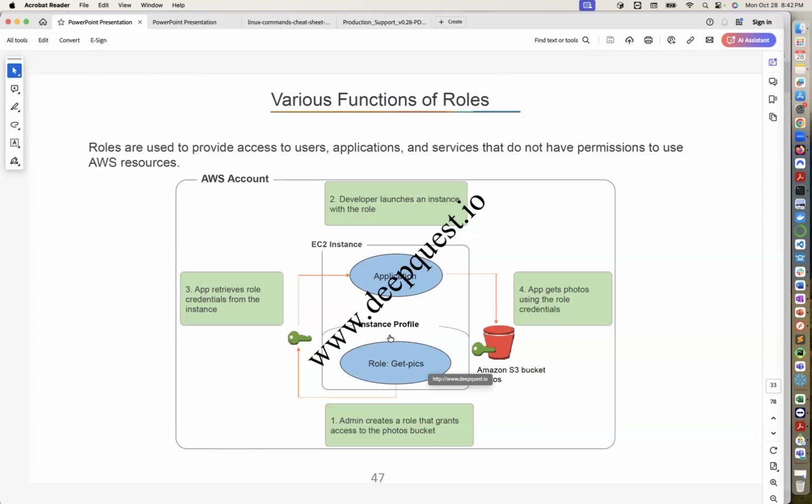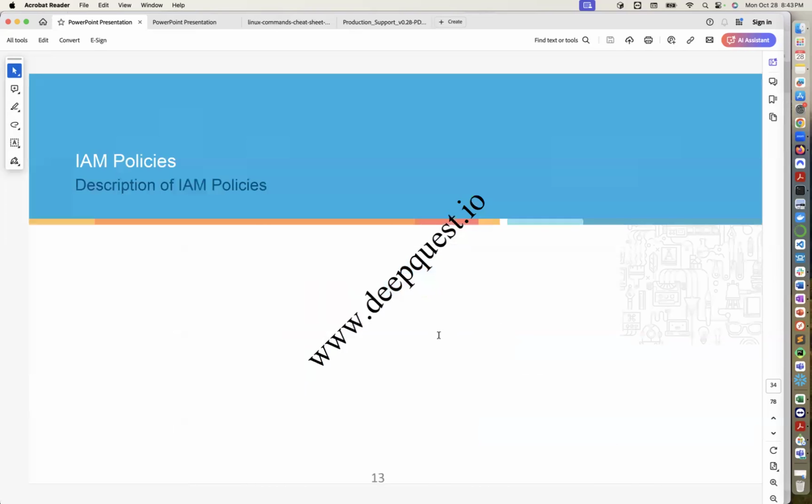So when we create the EC2 instance, we attach a role to this EC2 instance. The developer launches an instance with that role. The role is attached to the EC2 instance, and now the EC2 instance needs to use the credentials from the role, which is the token behind the role, which we're going to see, to go to the bucket and get the pictures in the bucket. And that's it. Get pics. That's how it works. Very, very straightforward.